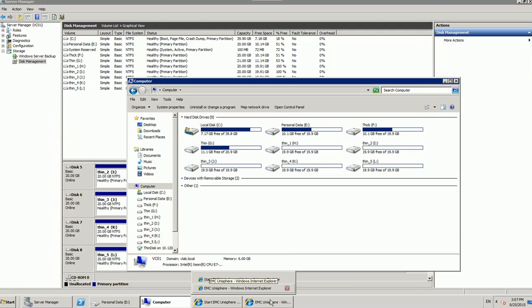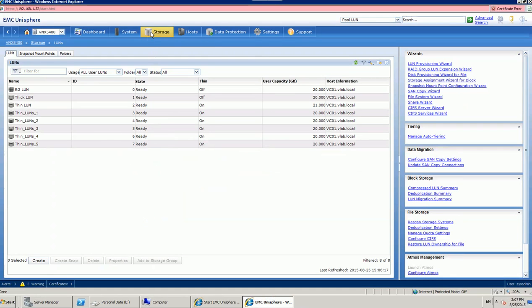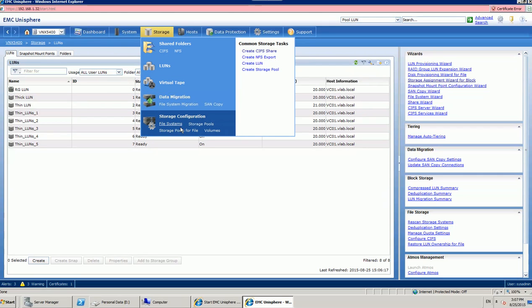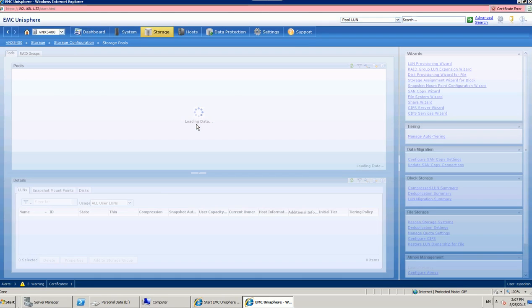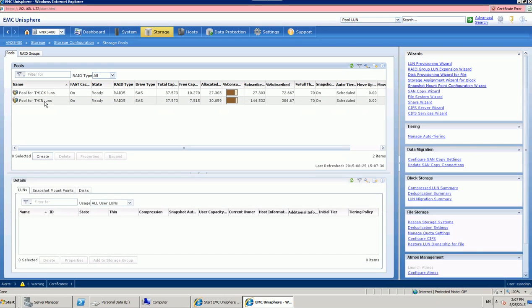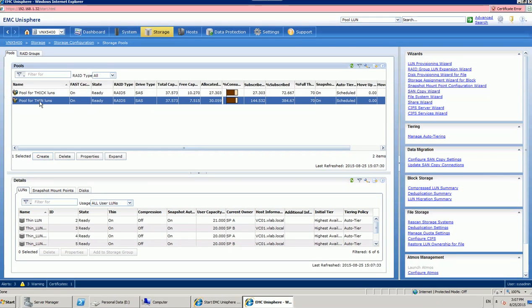Now we can navigate to EMC Unisphere and go back to the storage pool. That's the one we are interested in right now, the pool for thin LUNs. As you can see, this one is consumed at exactly 80%, which is quite okay. But the thing you should pay attention to is the subscribed percentage. We are almost 400 percent oversubscribed. That's way above the safety limit, but it is possible.